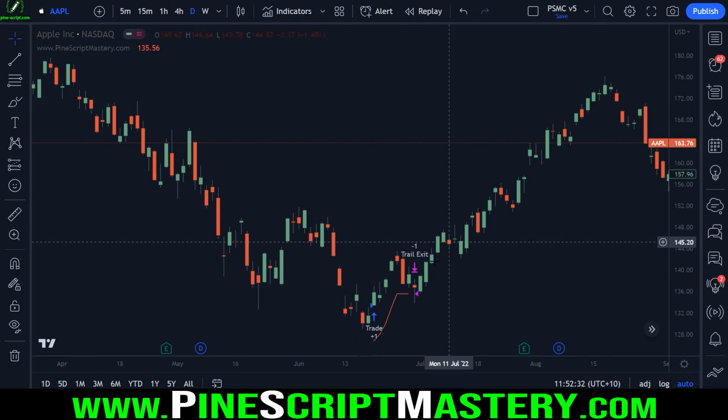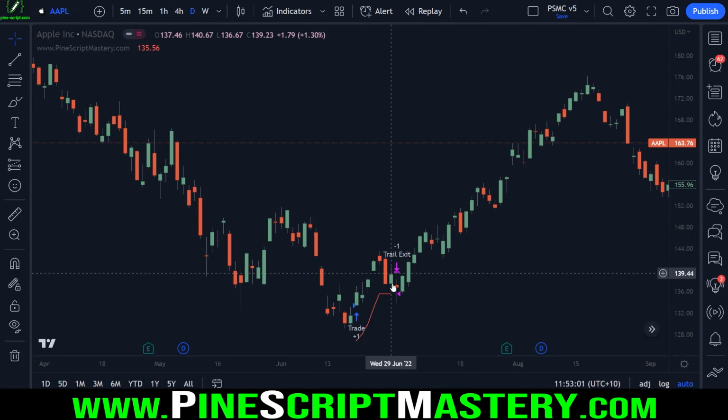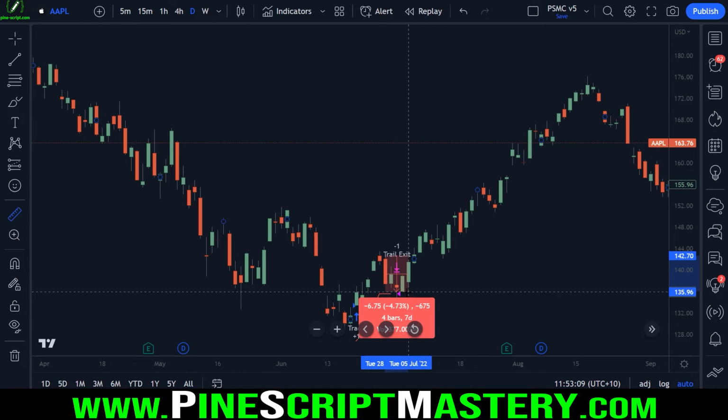That was a little bit tight because we're operating from opens. So when this red bar here closed and was confirmed, a new trailing stop was calculated from its open of 5%, and that got hit here.